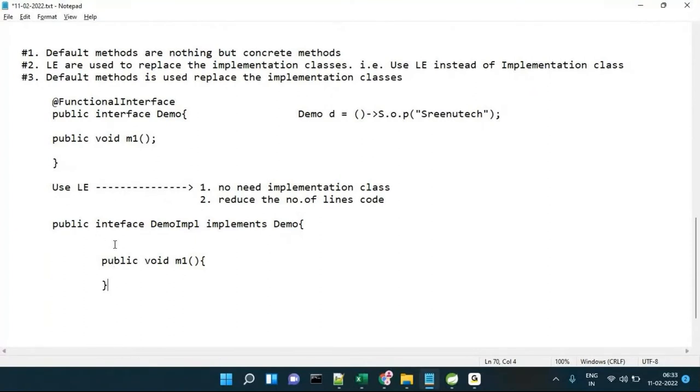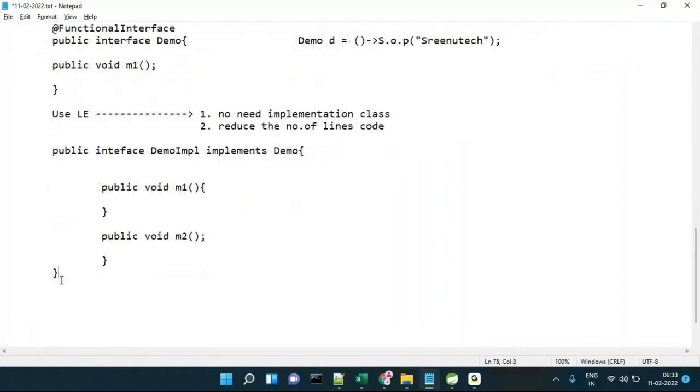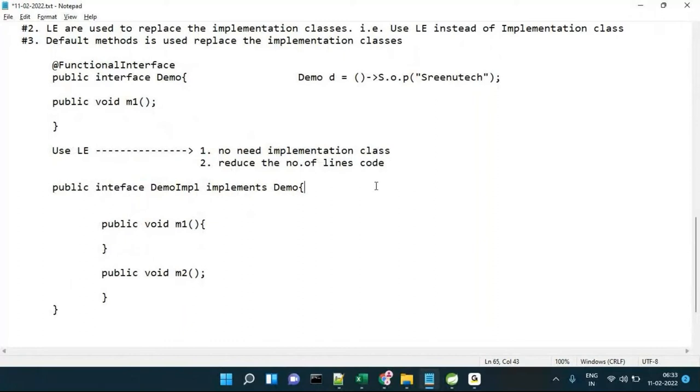There is no functional interface. Now here what happened? Even the functional interface, you have to write your own code, team. That's fine, it is a normal interface. How to call this normal interface? You should call demo d is equal to new demo IMPL. Now you should call d dot m1 as well as d dot m2. Got it, team?